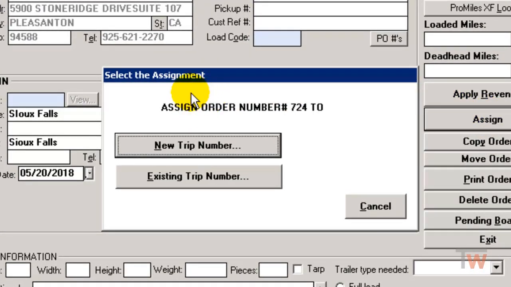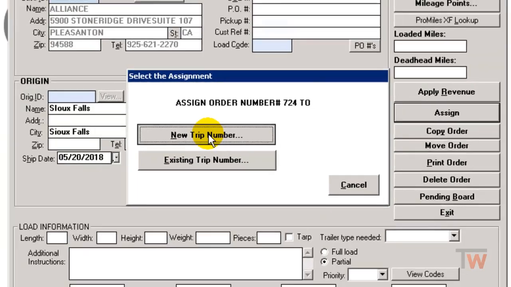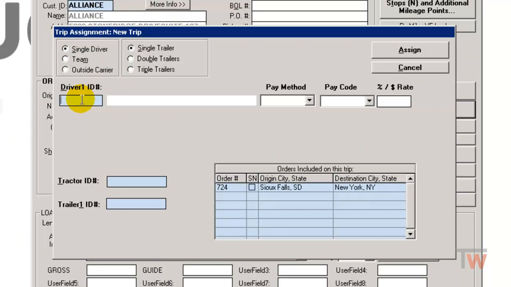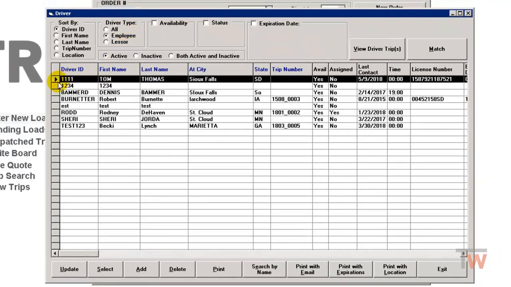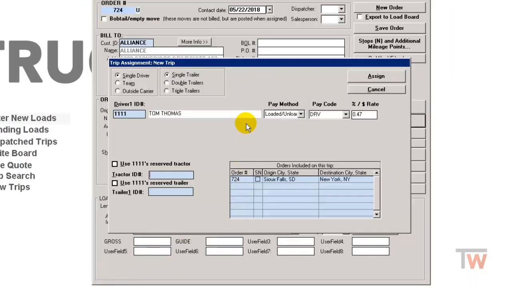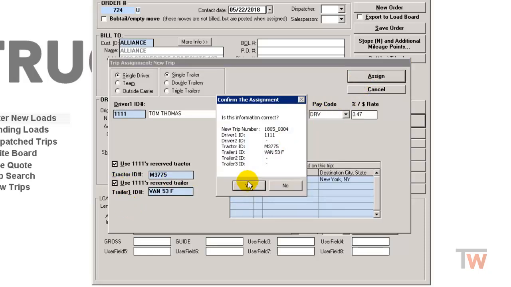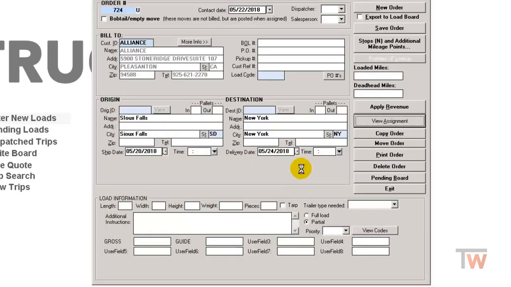So here it's going to ask me, since I marked it partial down below, it wants to know, do you want to create a new trip number or add this to an existing trip number? So this is going to be the first one. So I'm going to go ahead and do new trip number, and I'm going to go ahead and assign it to my driver. And we'll do assign. Okay, so now we have the first part of our partial in the system.